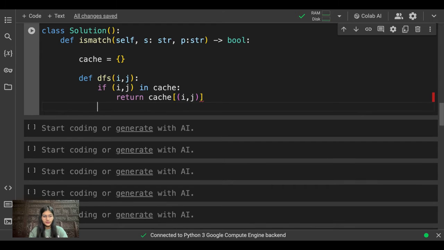Next, my condition is: if i is greater than or equal to the length of the string s and j is greater than or equal to the length of your p string.